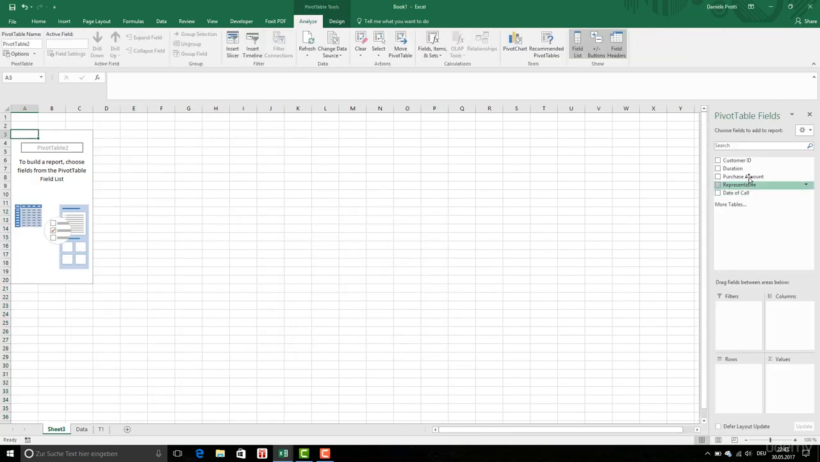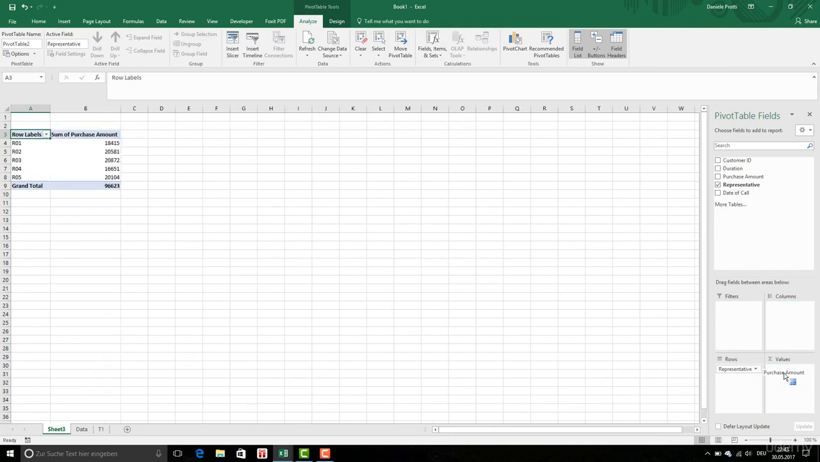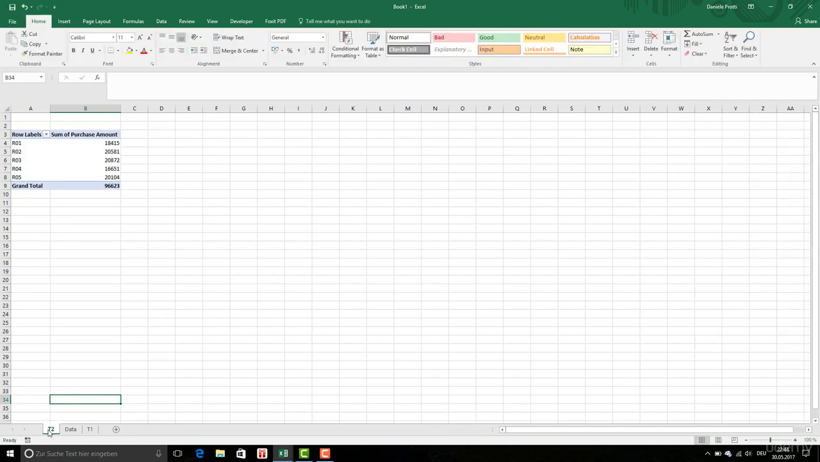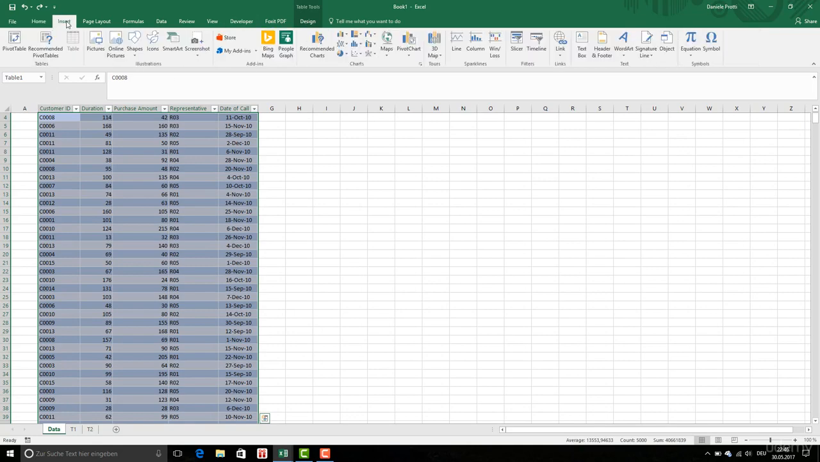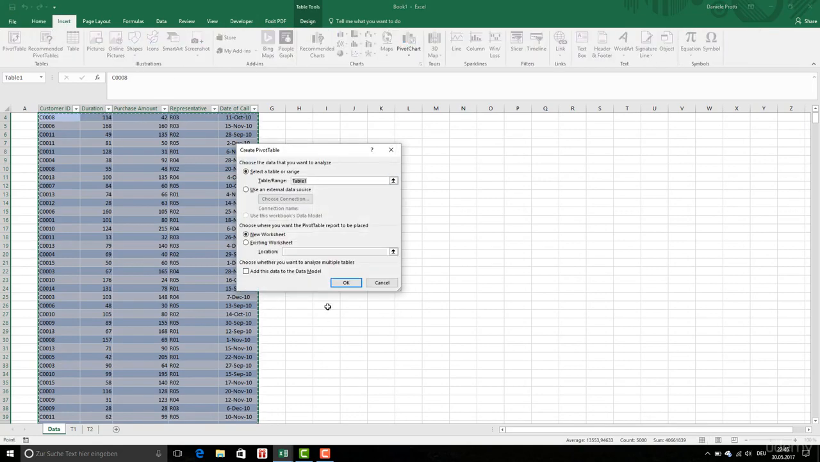And here I'm going to do the same, but for the representative. So for each representative, I have the total amount here. Okay, this is T2. Okay, and then I'm going to move this here. Then I'm going to create another one, insert pivot table.